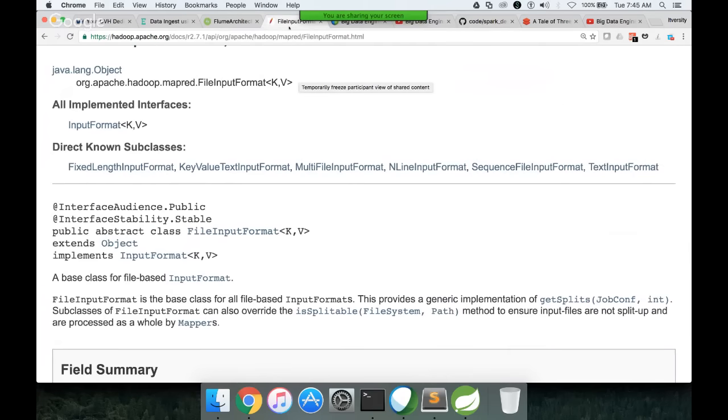There are certain formats that are available already, and there are certain formats which are not available, and for that you have to develop your own classes. These are the things which are available as part of Hadoop, and there are certain file formats available as part of Spark, like JSON, etc. If none of these can solve your problem, then you have to develop your own.